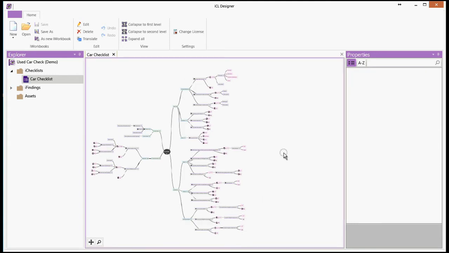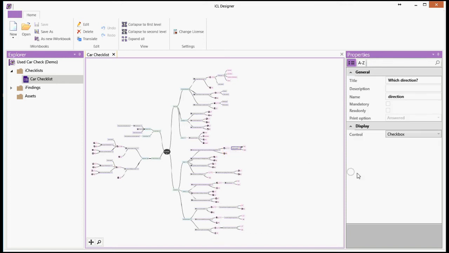The main window is the mind map. It serves as a work surface to create the iChecklists or the iFindings catalogues. Here you can also find the properties of the items selected in the mind map or the iWorkbook navigation panel.